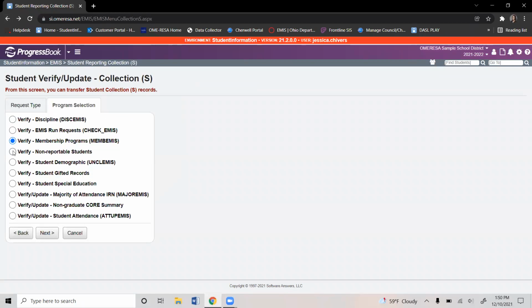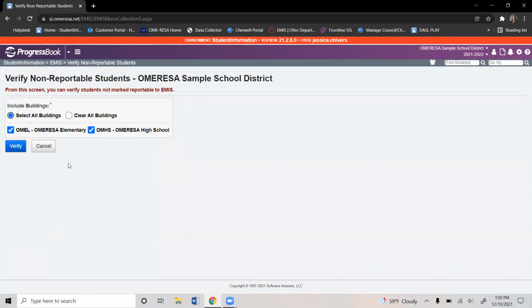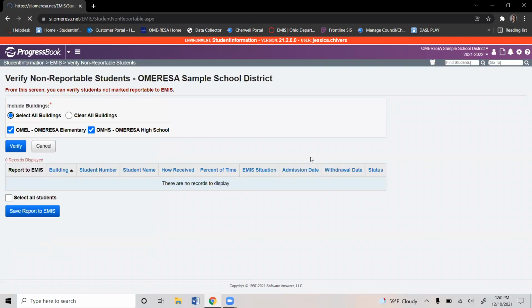Next, looking at non-reportable students. On this screen, you will see a list of students who are not being reported to EMIS. You will just want to take a look at the students that appear on this screen to ensure that all of the students on the list are accurately not being reported. Corrections can then be made on this screen by clicking on the student name to edit the student's profile.